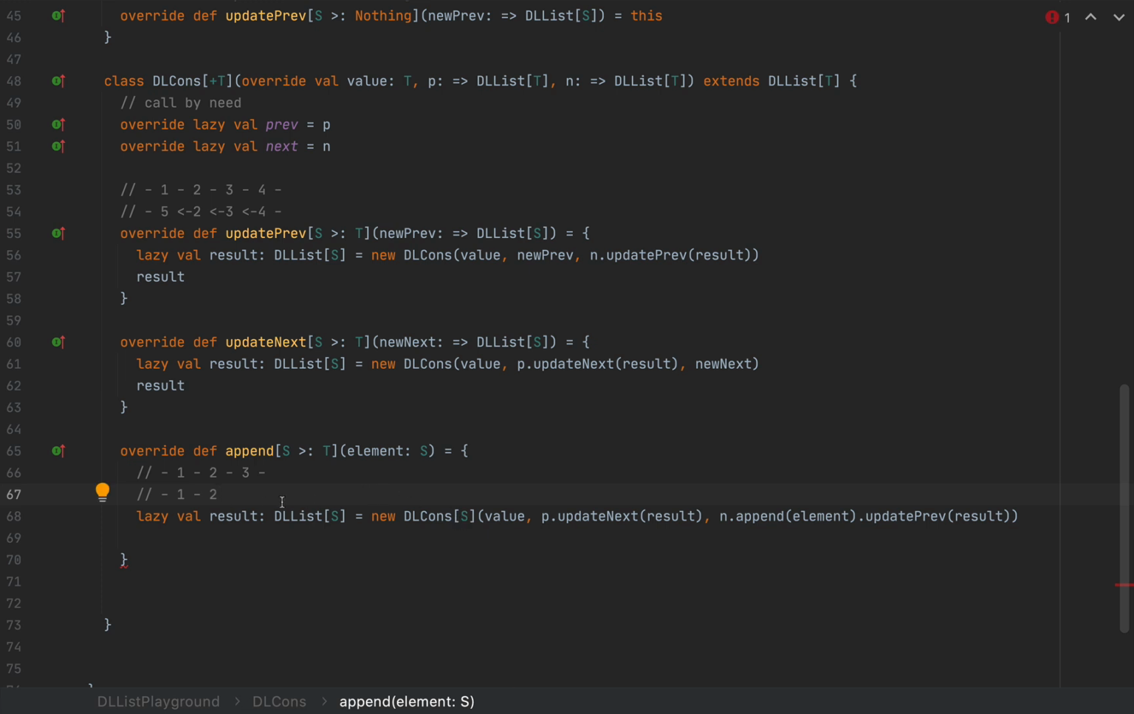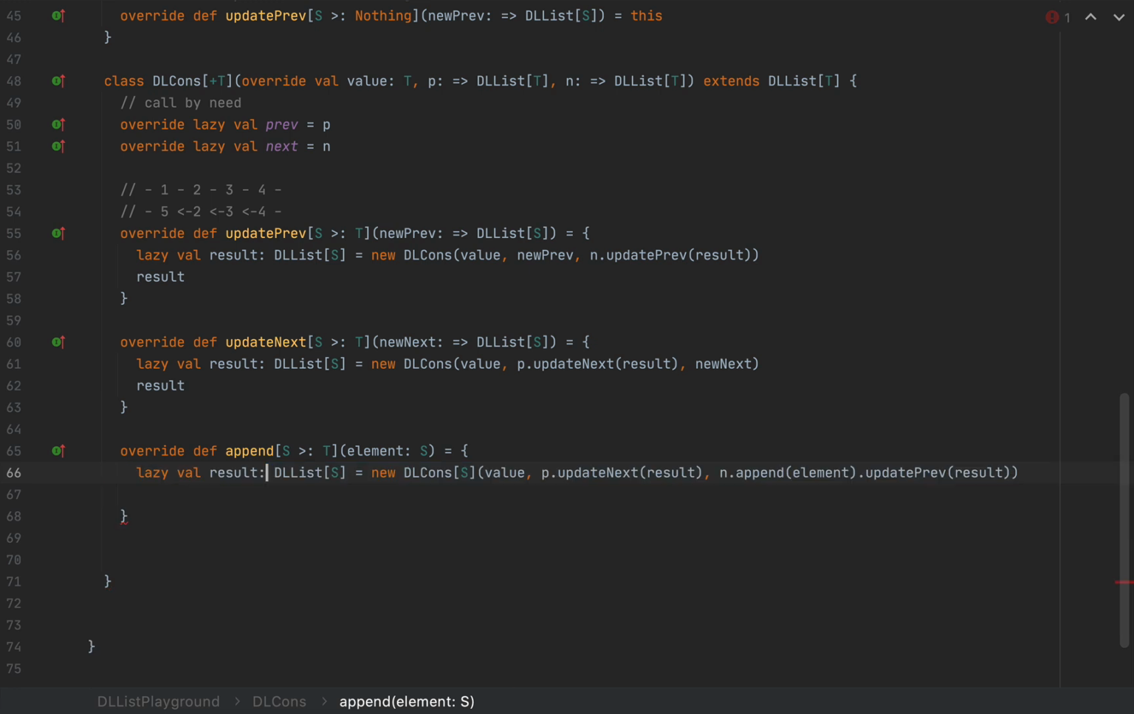And then a recursive call to tail.append element. So we have 3 and 4. And then I also need to update the previous reference to that to the node that I'm currently building, so that the end result is going to be the list 1, 2, 3, 4 with the pointer pointing at 2. So I hope that makes sense. And I'm going to return result as well.